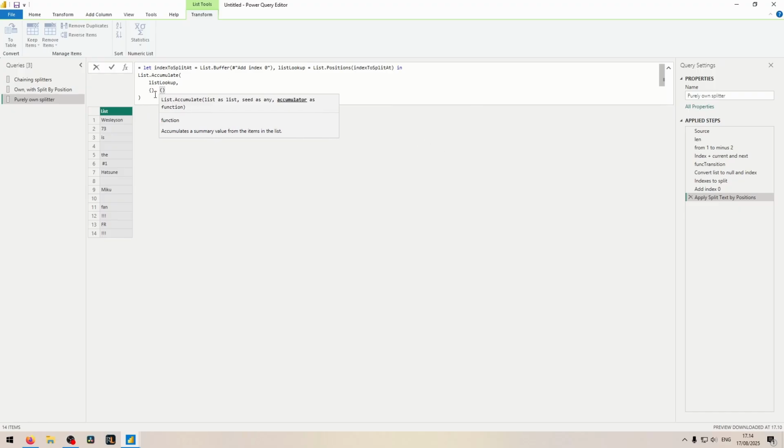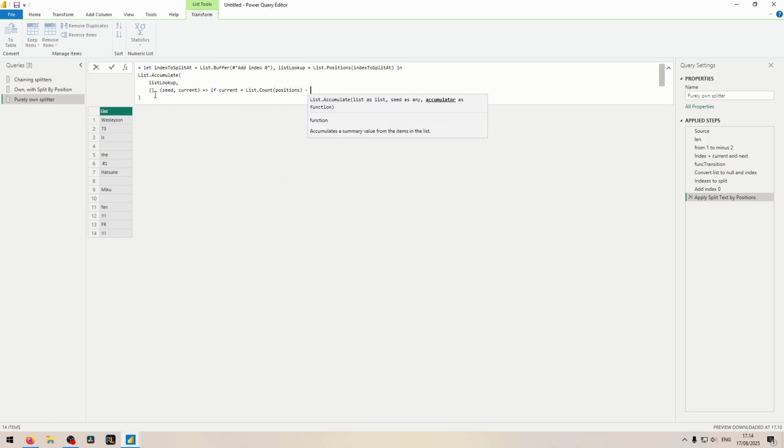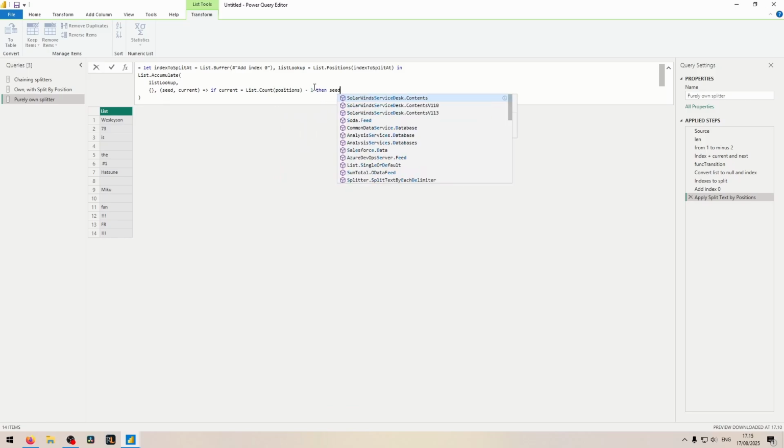And as always, with list accumulate, we call the variable seed, current, which goes towards. If current is equal to the list count of positions minus 1, in other words, it's the last row, then I want to output the seed, which is then the list I've added items to.